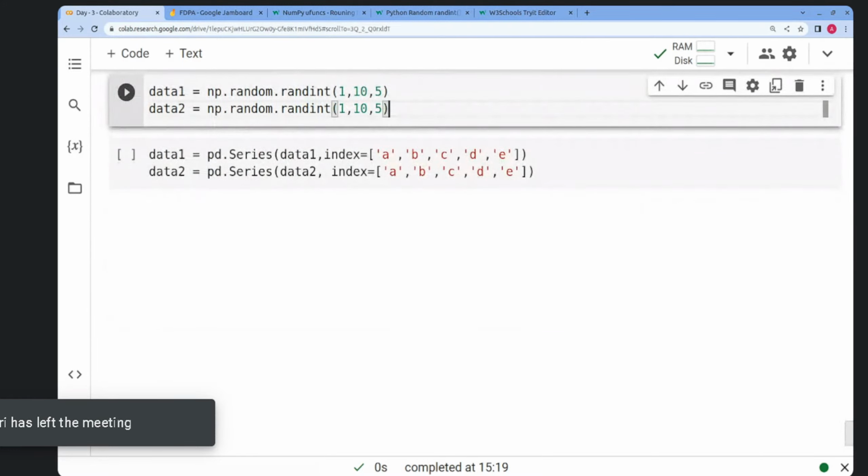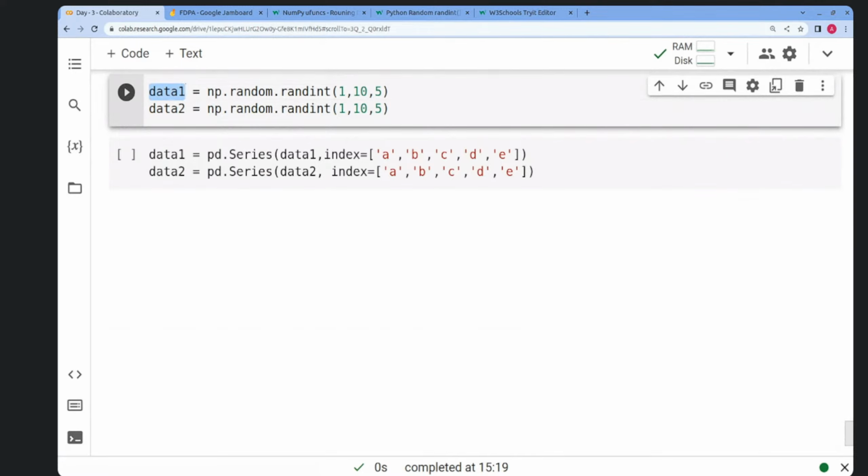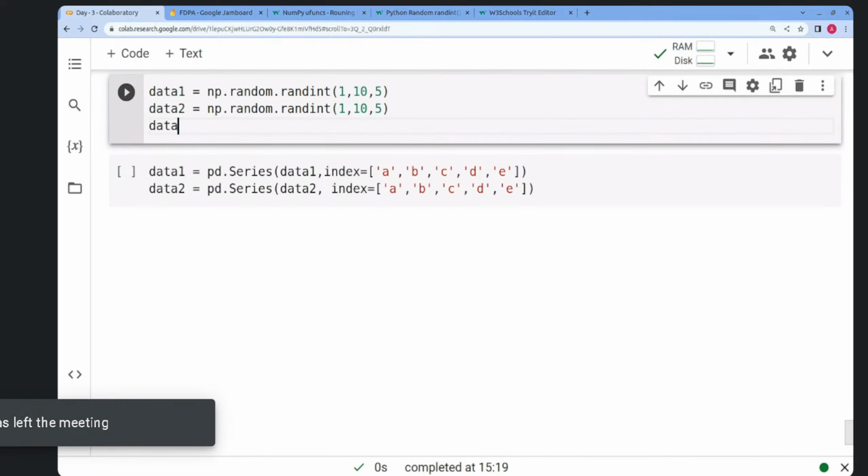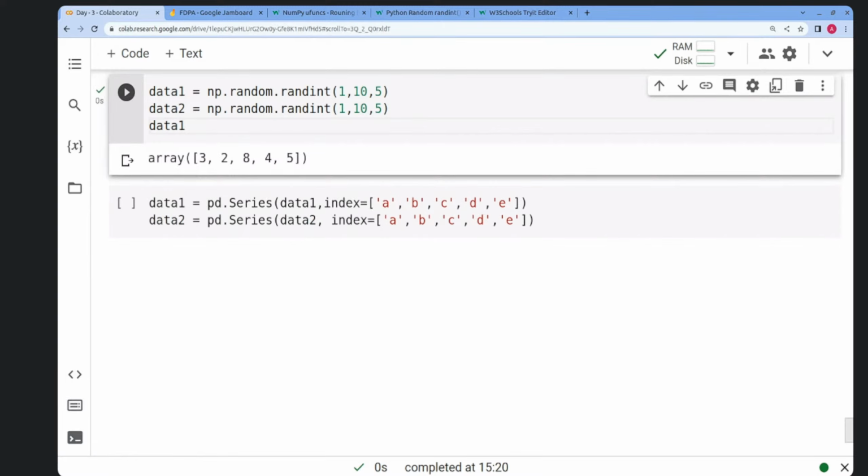Try to understand these two snippets carefully. What I'm trying to do here is data 1, which is a variable having an array generated randomly from the range 1 to 10 with 5 elements. Simultaneously, data 2 randomly generates a 1 to 10 range of 5 elements. If you want to confirm it, just execute data 1. Understand that something is generated like this, and for data 2, something is generated like this.